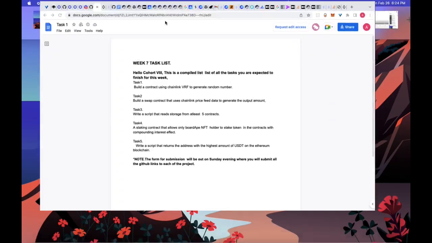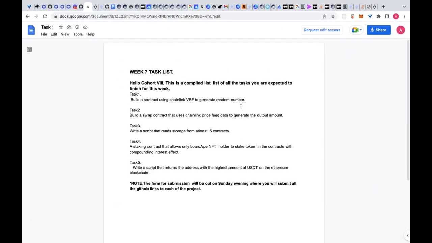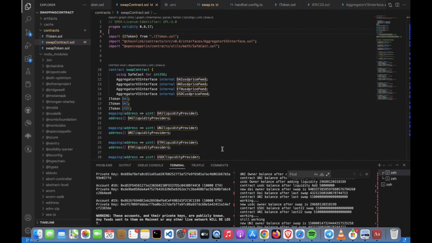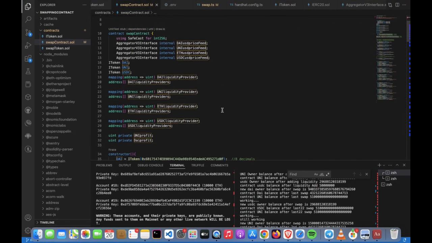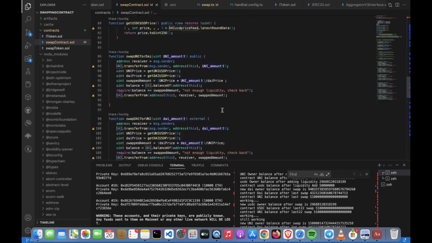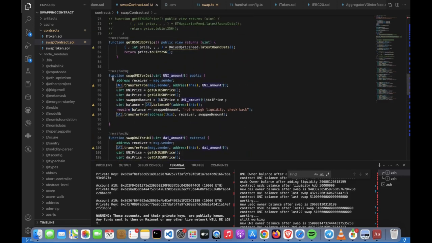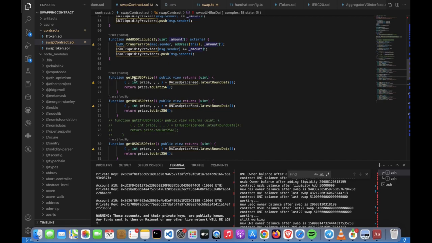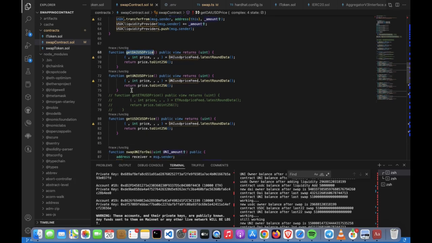So the next one is to build a swap contract that uses a Chainlink price feed. This is the swap contract over here. Before you swap, you first get the price from Chainlink, which I did here. So for any of the swap functions I intend to use, I first calculate the price with any of these functions first.